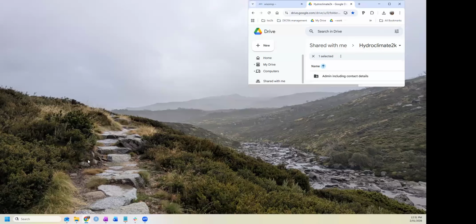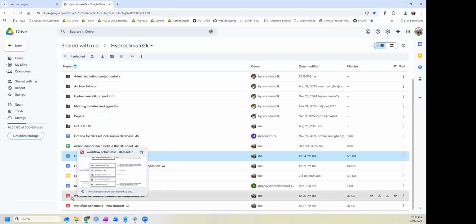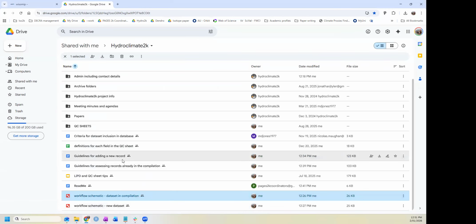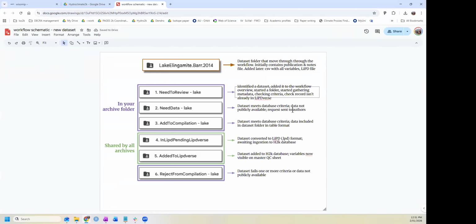So there's those two. For both of those, there are associated schematics that I've made if you just want a little reminder. So there's one schematic for assessing data sets already in the compilation that were inherited from a previous database, or one for adding a new data set. I'll just look at one of these. And so this just shows the data set folder that sort of moves through our workflow. Hopefully our archive leaders have explained this to you, or otherwise I or Matt can. And this just shows the process, for those who are more visual learners.